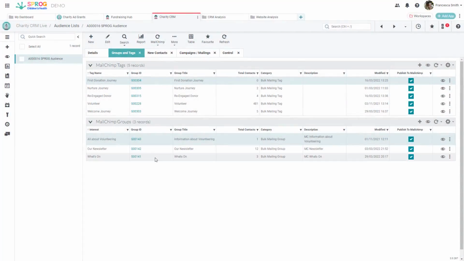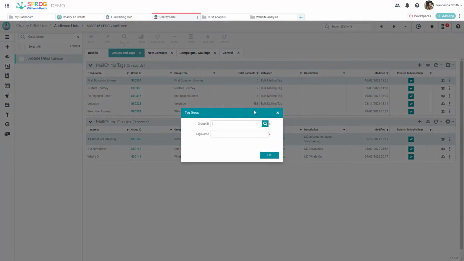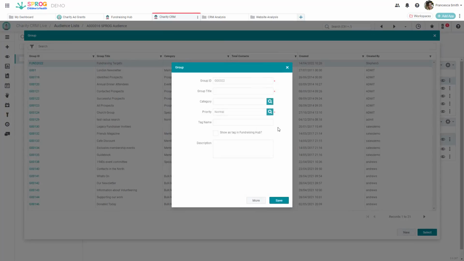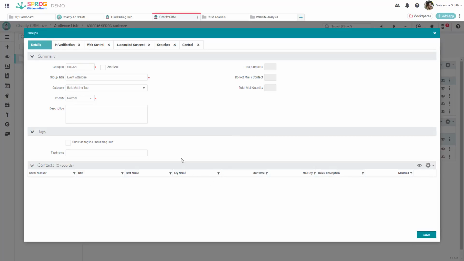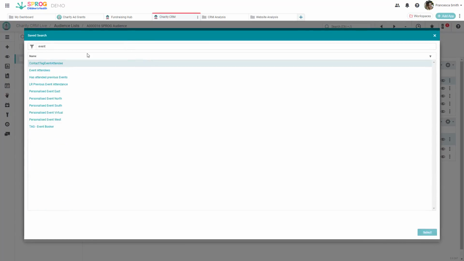Let's have a look at adding a new Mailchimp tag to our audience. I've clicked the option to add a new Mailchimp tag to an audience. Mailchimp tags need to have an associated charity CRM group. This is so that you can either manually add contacts or let the CRM automatically add contacts to a group based on criteria. The criteria is a safe search. So you have the flexibility to decide what criteria you can associate to a tag.